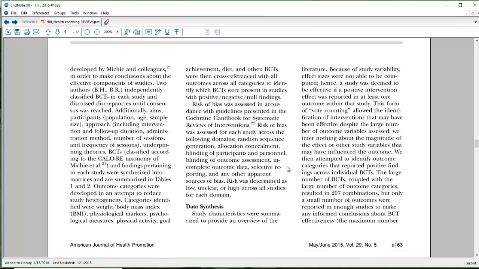They note a few things here that I think are pretty important for novice researchers. Study characteristics were summarized to provide an overview.